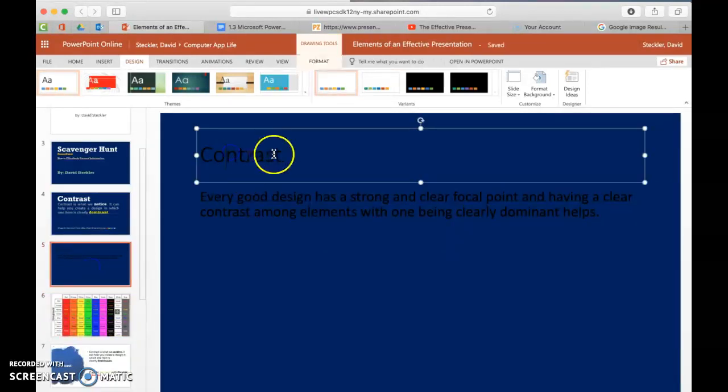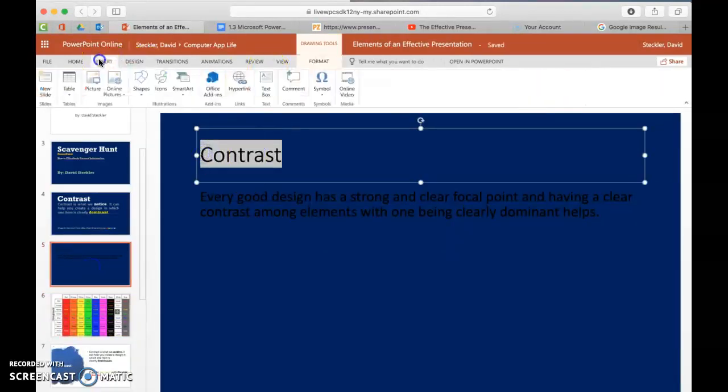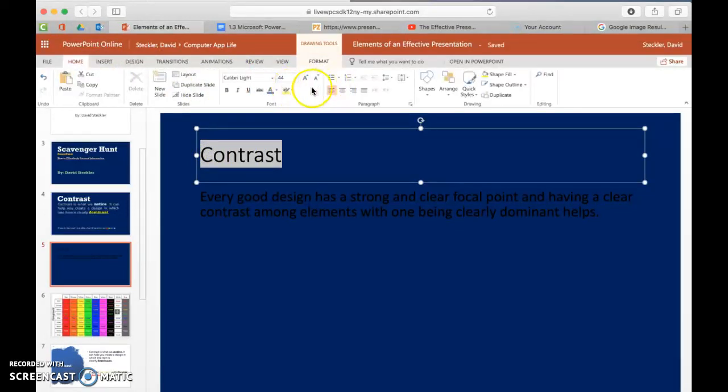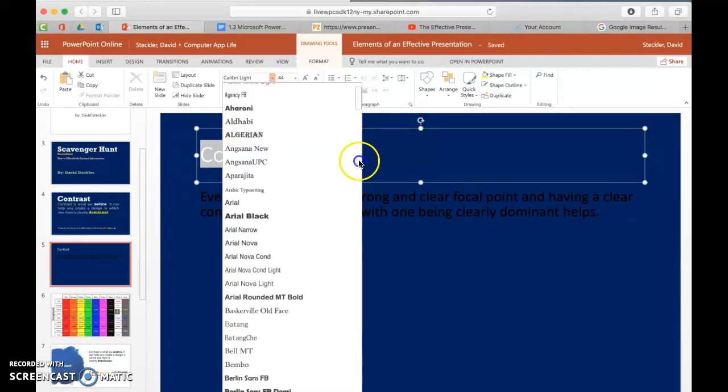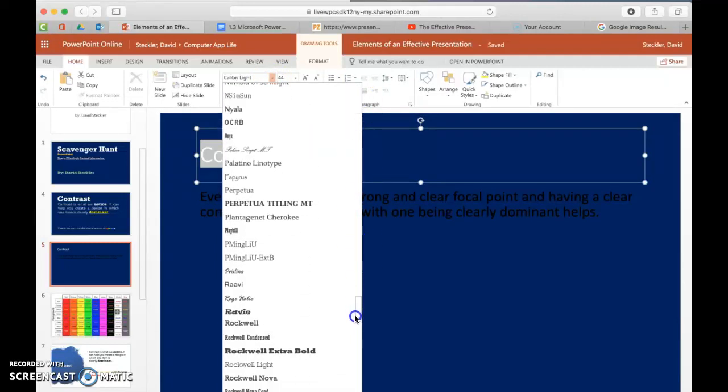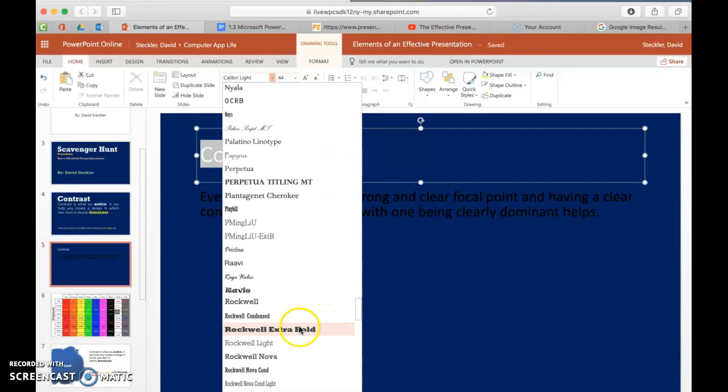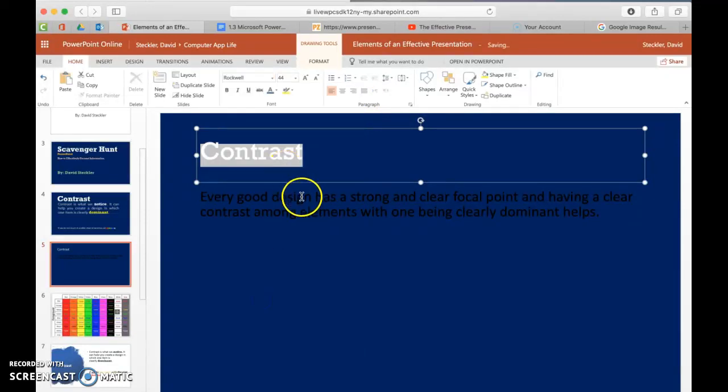So I'm going to go ahead and start, and I'm going to turn my title into white font. I'm going to go over here to the font ribbon where it says font color, and I'm going to turn this white. And I'm also going to change the font to one of my favorites, which is called Rockwell. If you go all the way down to the letter R, there's a couple of them. Rockwell Extra Bold I like sometimes, but I'm just going to use Rockwell in this case.